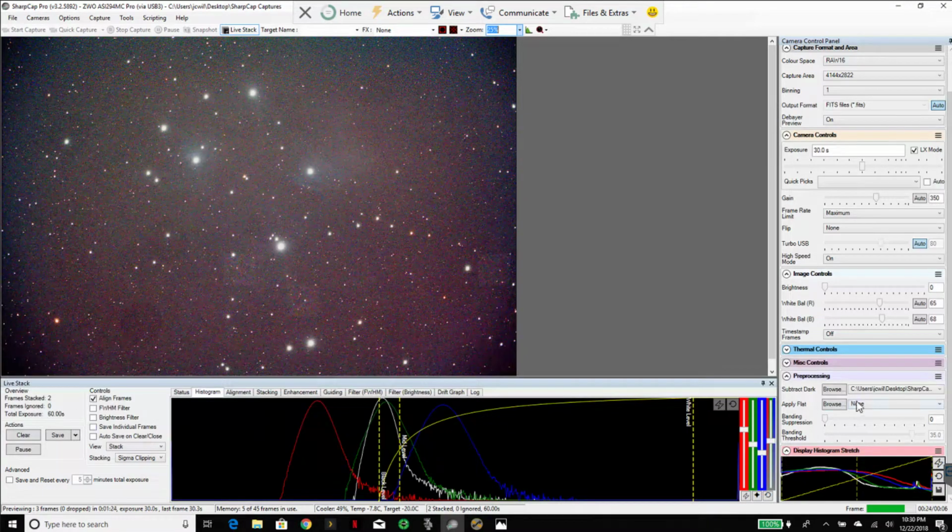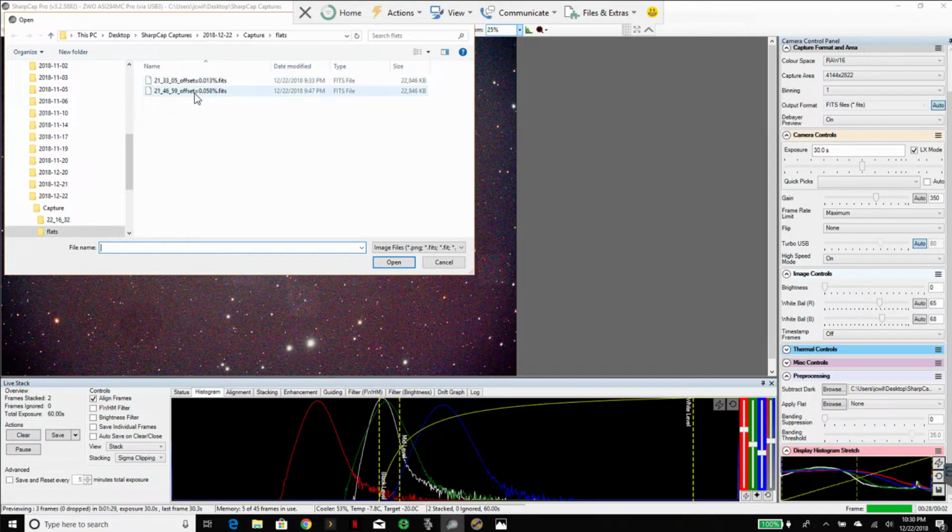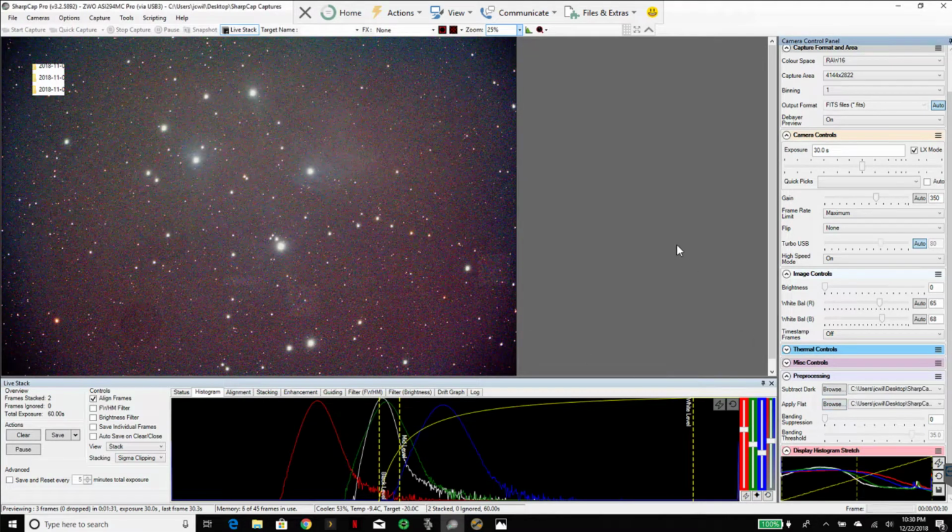So once again, we're aligning these up. Why did my flat frame stop applying? Let's go ahead and get that in there.